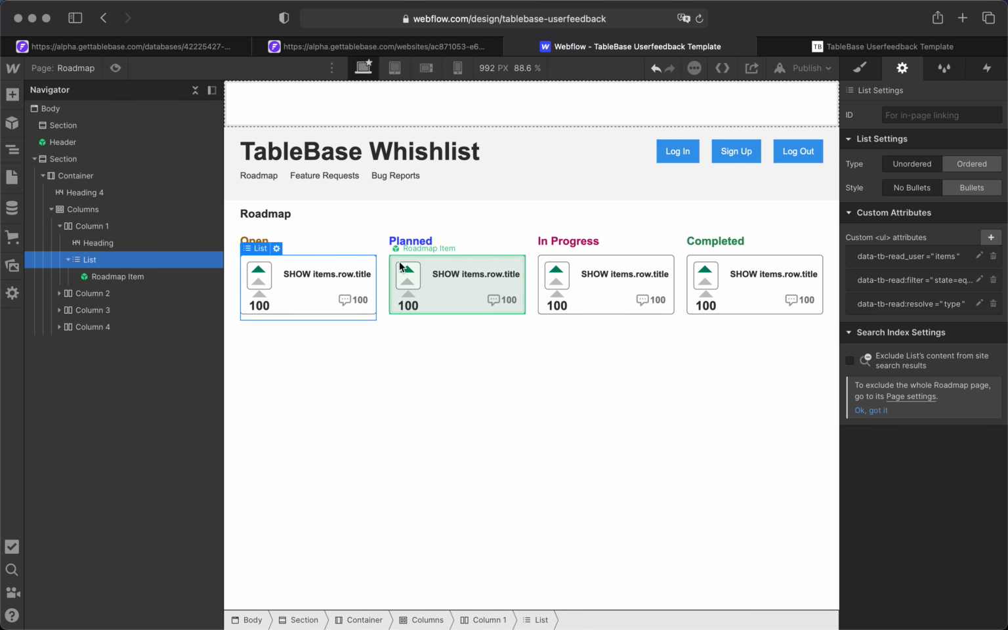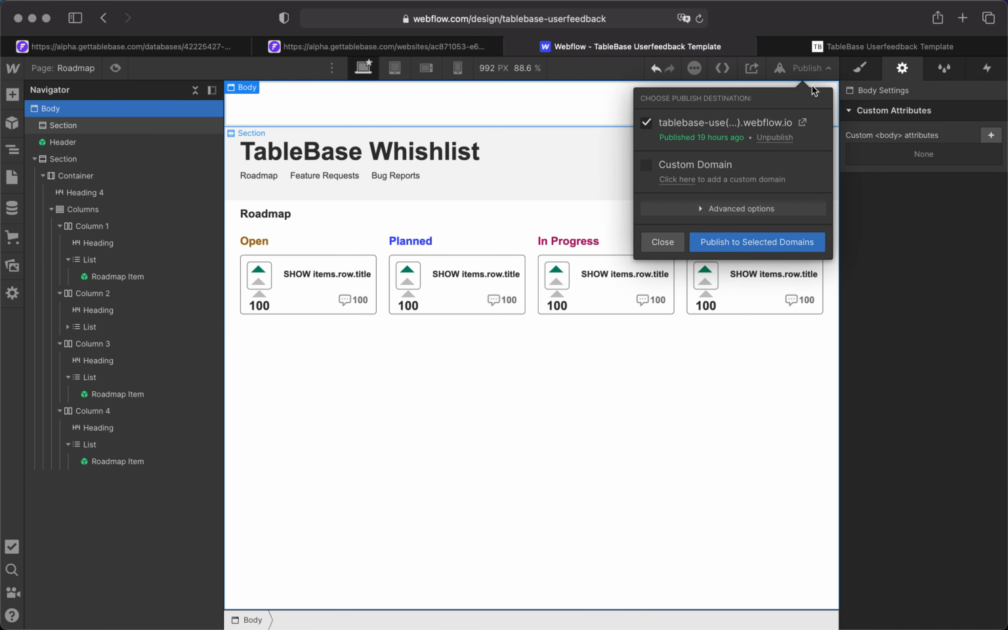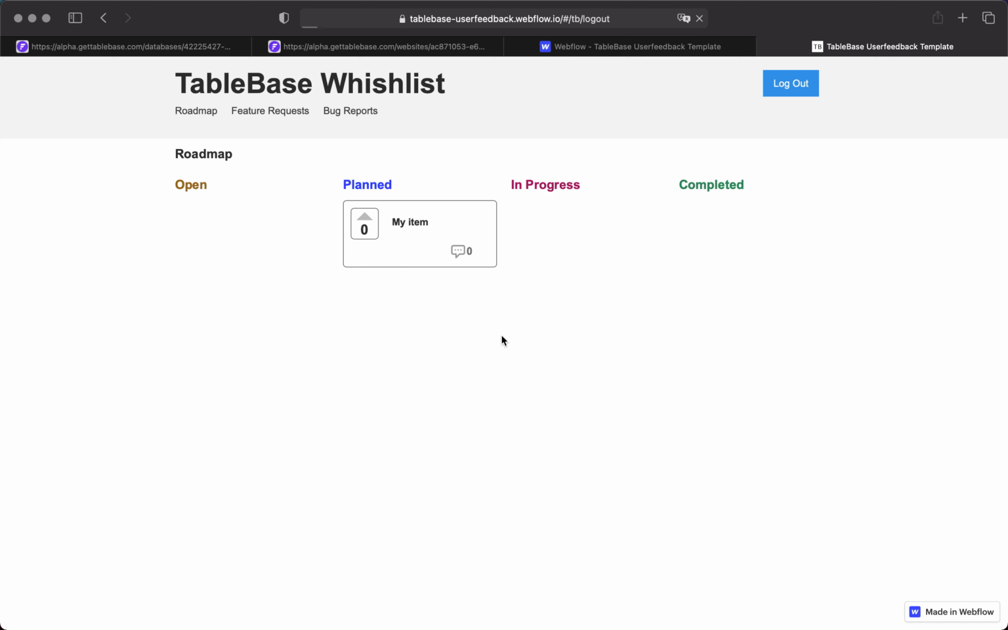And then I think we also need to change it here in the list. All right, let's publish it. And there it is, our item. So now, let's try to log out, and in the next video we'll try to log out and see if we can still see the item. Otherwise, we need to change the permissions.